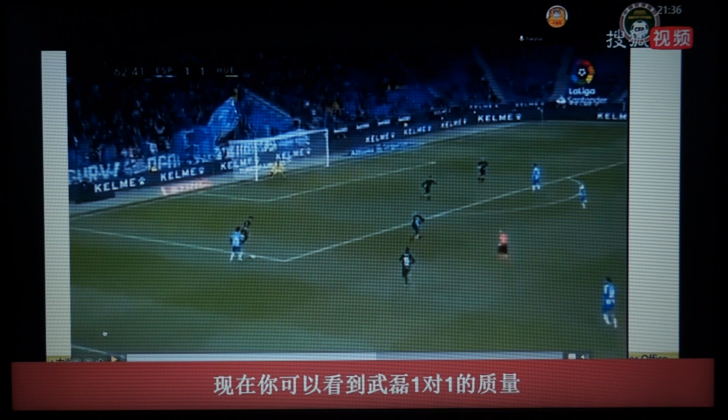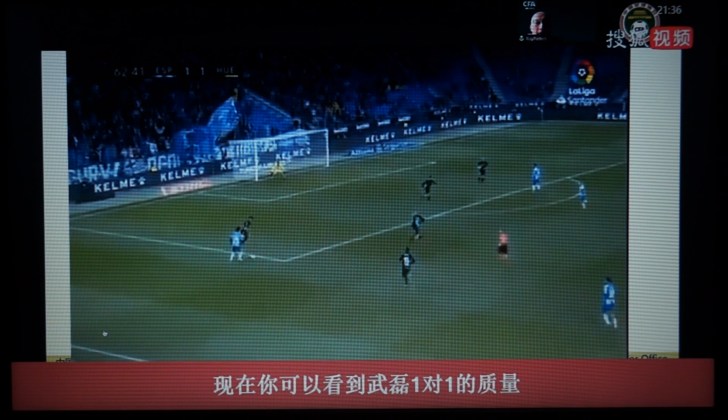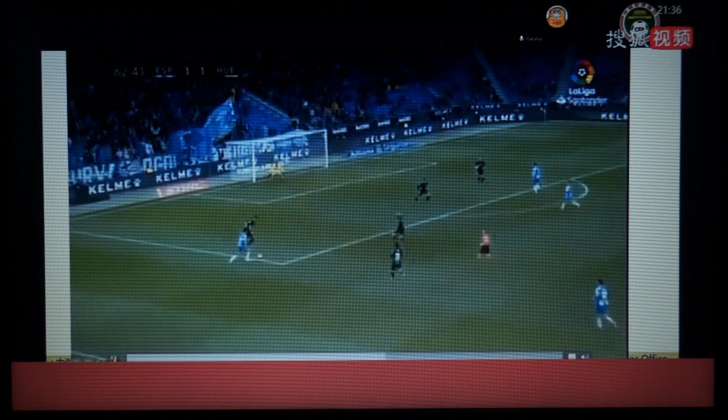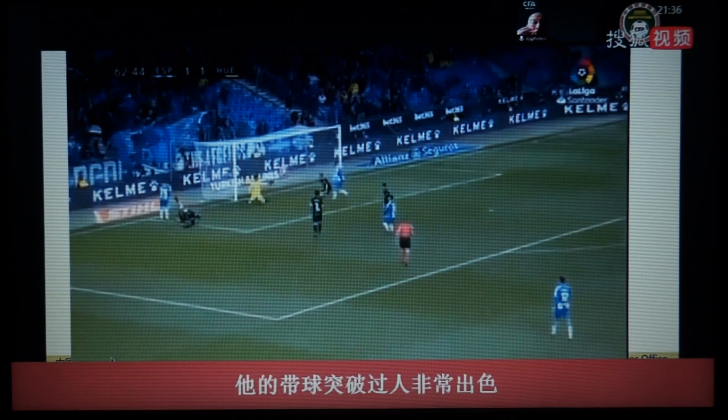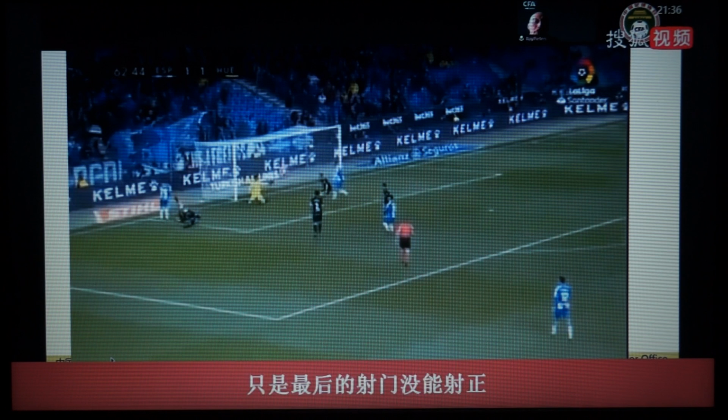And now you will see the quality of Wu Lei in the 1 against 1. And this is the basic topic for Chinese football. You can have a look. He does a fantastic movement. He just missed the final touch and he hits the post.